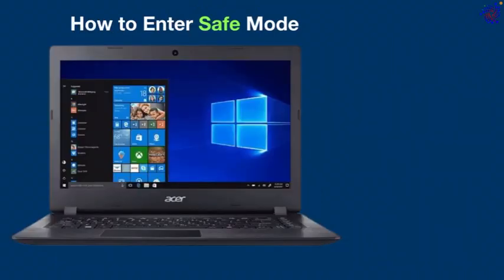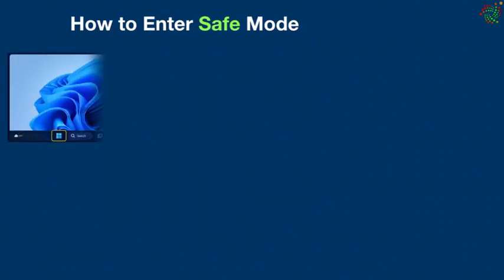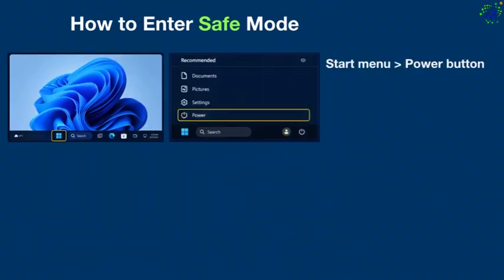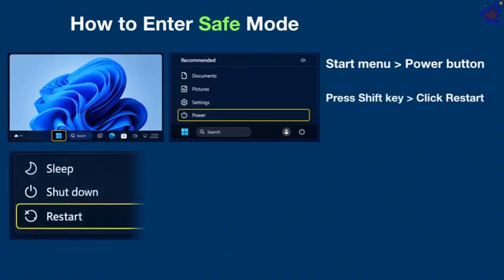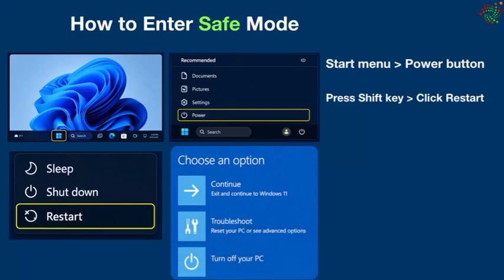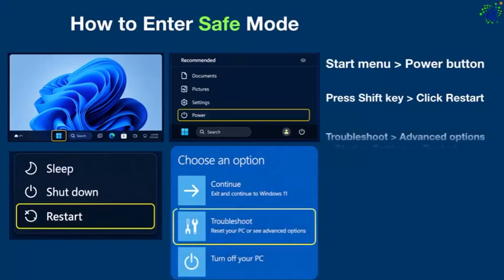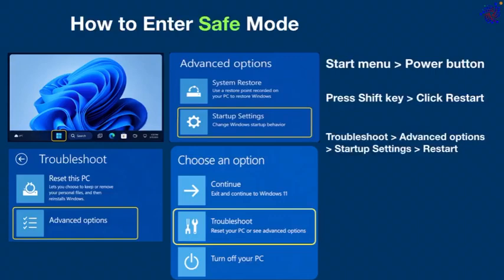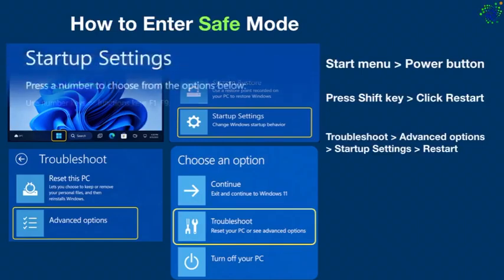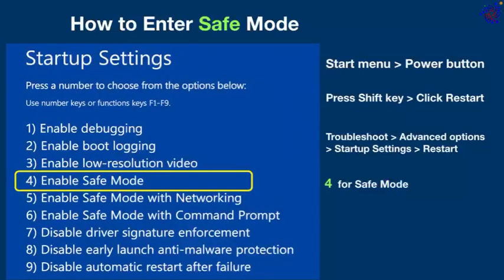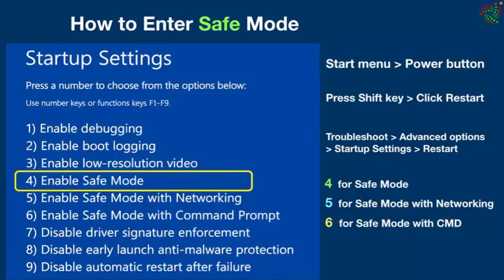How to enter Safe Mode? If you are already in Windows, the easiest way is to open the Start menu and click the power icon. Hold down the Shift key on your keyboard and click Restart. Your computer will boot to a blue screen menu. Go to Troubleshoot, Advanced Options, Startup Settings, then Restart. After your computer restarts, you will see a list of options. Press 4 for Safe Mode, 5 for Safe Mode with networking, and 6 for Safe Mode with command prompt.